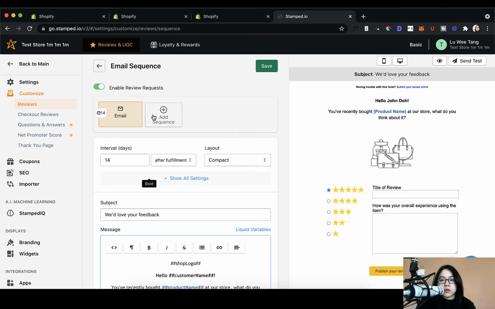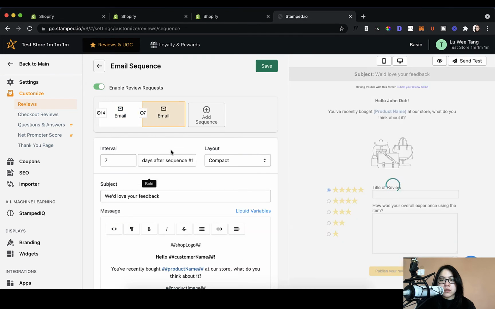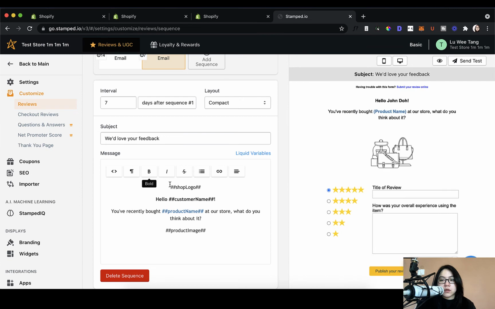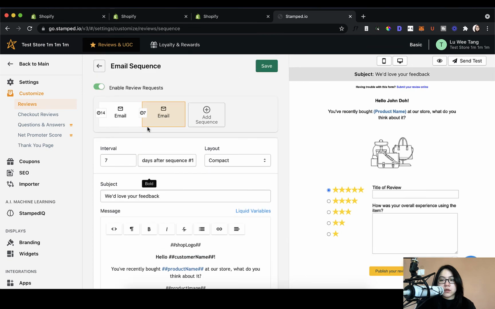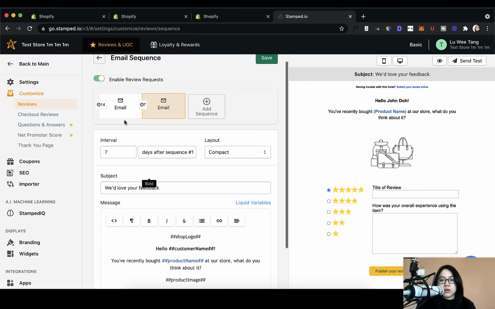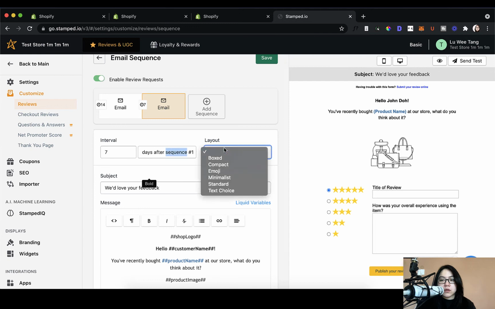So let's see what happens if you add another sequence to this. Seems like days after sequence 1. So I think this might be a little bit tough to use actually, because it doesn't really give you much options in terms of the action taken.